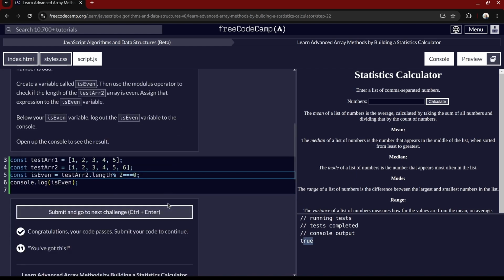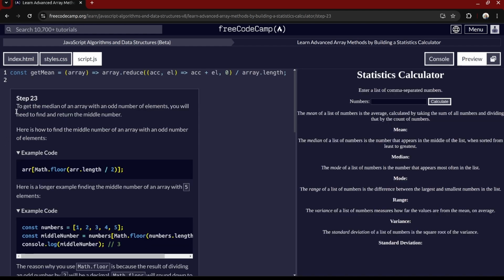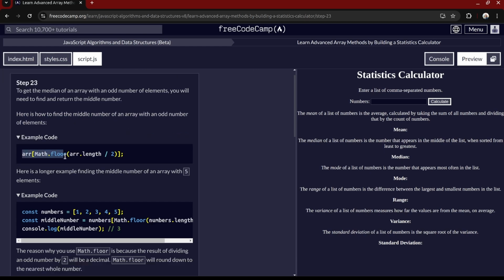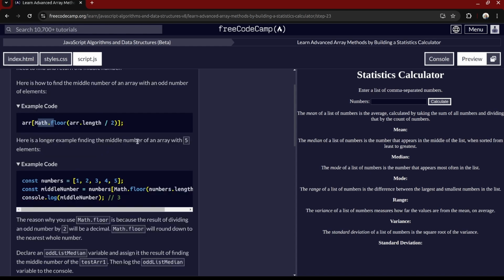Okay, let's go ahead. I think now we are going to check for odd. To get the median of an array with an odd number of elements, we will need to find and return the middle number. So here is how to find the middle number of an array with an odd number of elements. It uses Math.floor and length. Here is the longer expression: the middle number of an array with 5 elements. As simple as that.